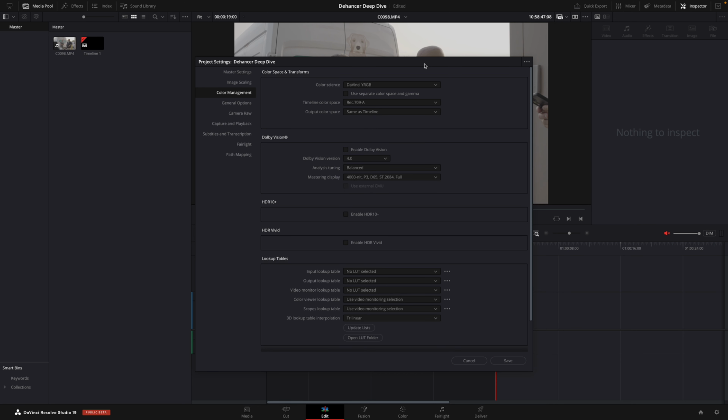If you're on a PC, you don't have to worry about changing this to Rec 709. Rec 709A is actually for Mac, and it basically puts the footage in a way to where whenever you export it, it looks the same way as when you're editing it in DaVinci. We're going to hit save.